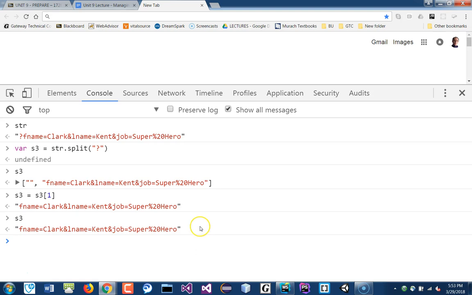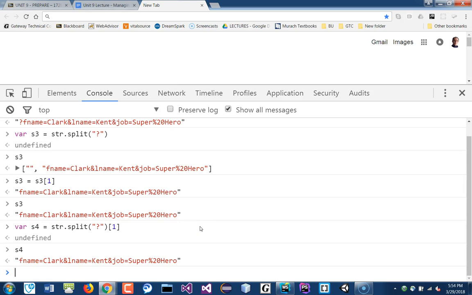Or you could say, go back here. I just want the split from that question mark, and I want the second part. And then again, if you do that, just say I want to put it as S4 so you can see it. Okay, and you just basically remove one step so you can get that string much quicker. Okay, so now I have that string.